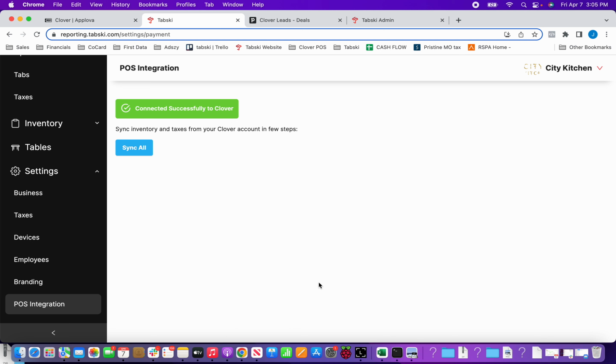Display Tabski's new menu syncing functionality now available with Clover point of sale. If you are a current Tabski customer on Clover, your menu has already been synced over, but we're going to go through in today's video how to sync a menu for the first time and then talk about best practices as you make changes in your Clover point of sale, how to sync those over to Tabski in the future.